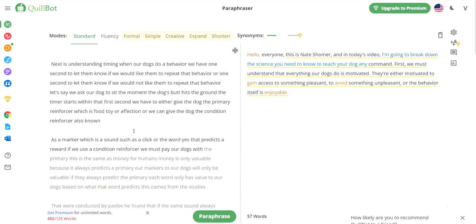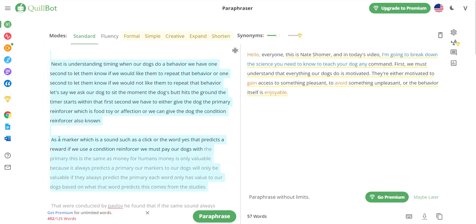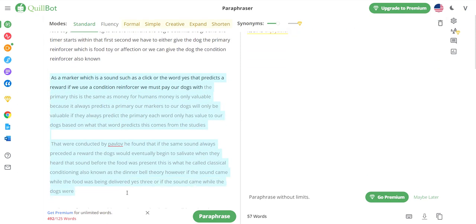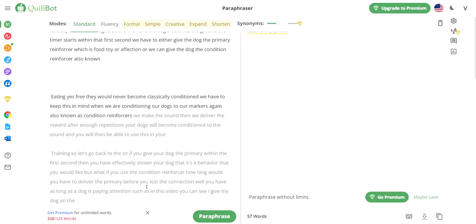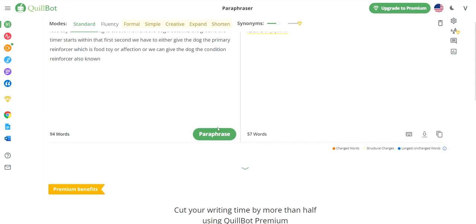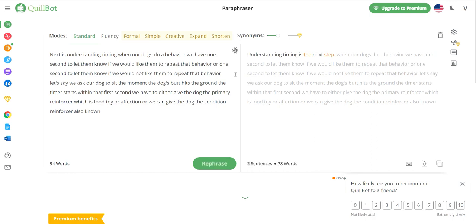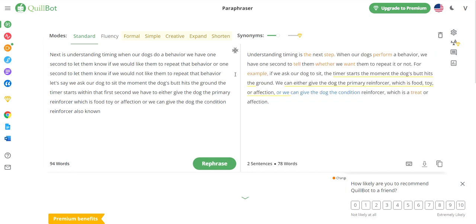So that was the first one. And then let me get the second. Okay, and I paraphrase this one. And then you just do it line by line. Now it's going to take a little time.